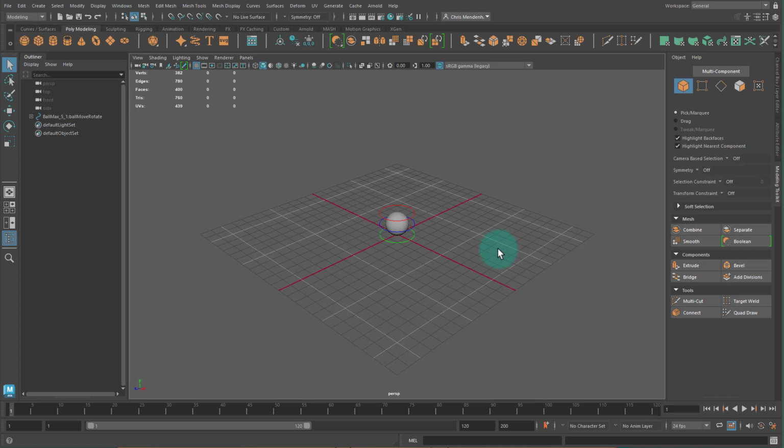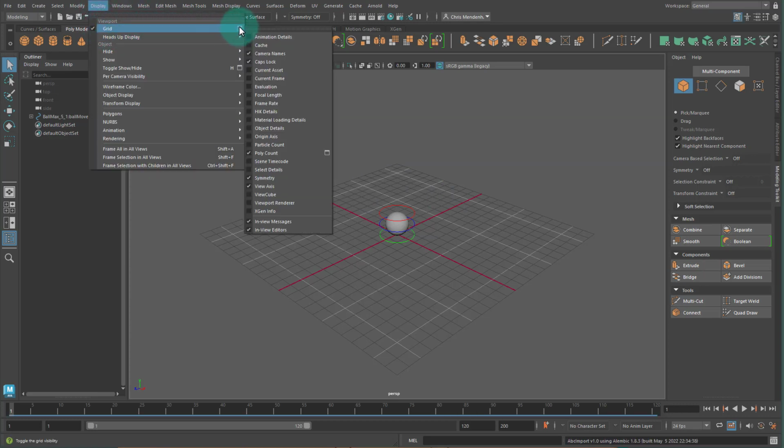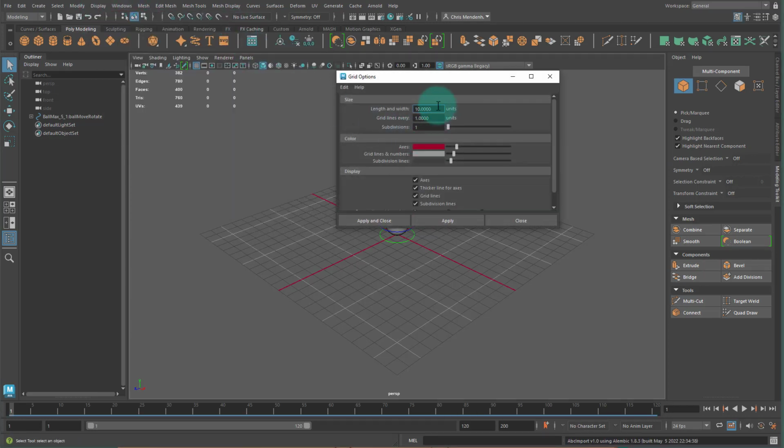This is what it should look like. If you want to make sure your grid looks like mine, that might prevent future problems. So I'm going to go to display and this little box by grid, and here are my grid settings. If you want to copy that, you can.